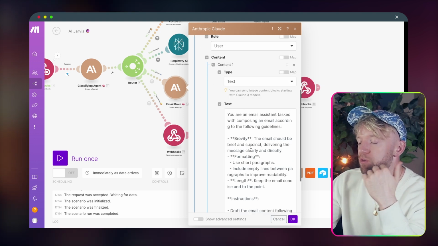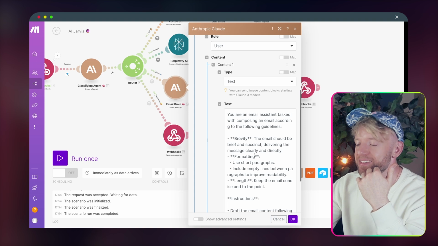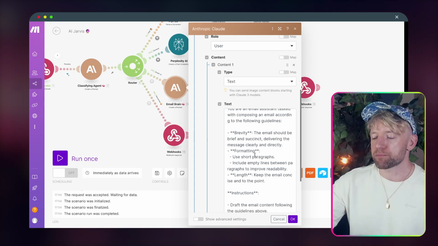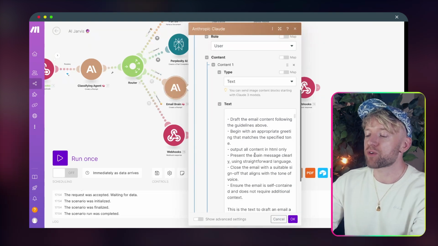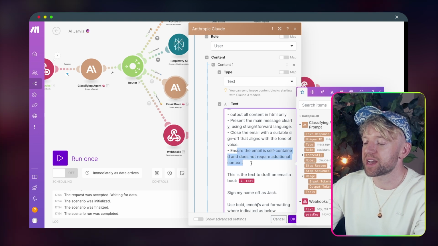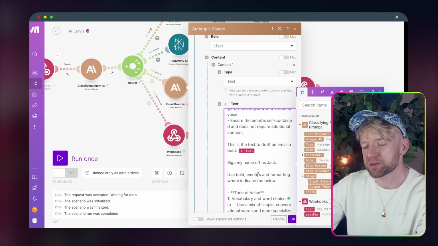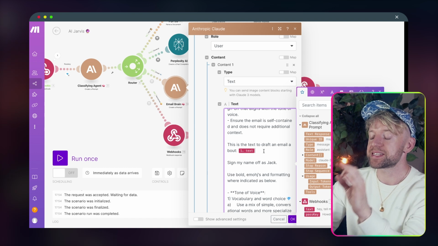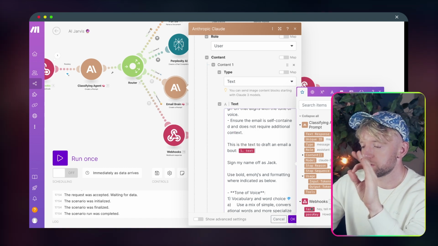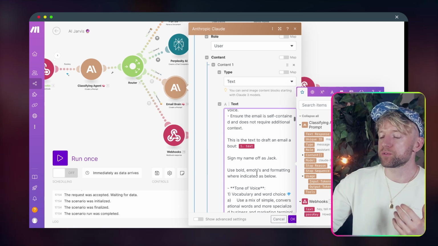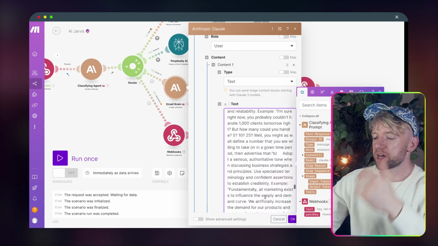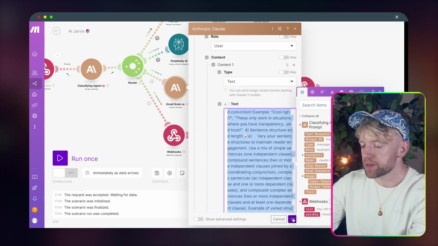So we give it this prompt. You're an email assistant tasked with composing an email according to the following guidelines. So I generally said, look, make it brief, use this formatting. And then I said, draft an email content based on the guidelines with the appropriate greeting. Ensure the email is self-contained and does not require additional context. I tell it to be HTML. I tell it how to sign off. And then I say, this is in response to a draft email about, and then you insert the text. Sign off as Jack, use bold, use emojis. Oh my goodness. And then we enter all your tone of voice underneath there. As simple as that. So let's copy all of this and click OK.